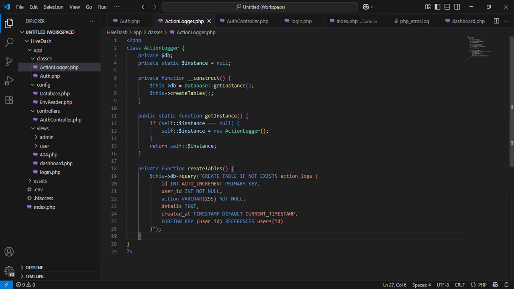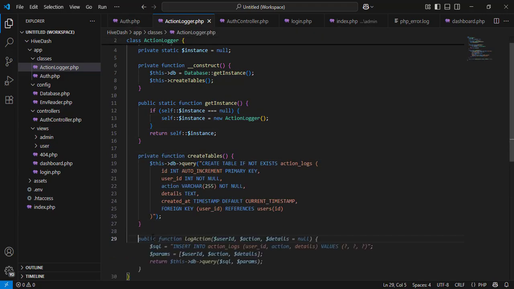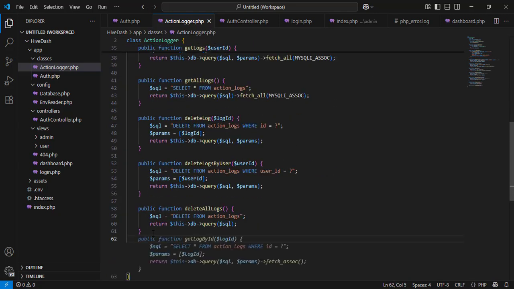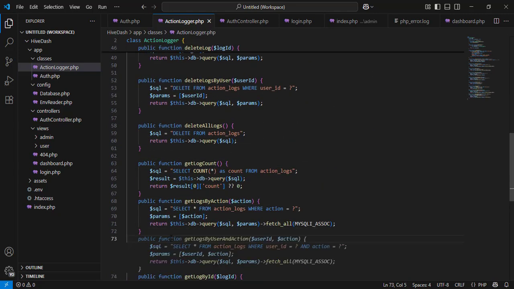Now I'm making a log handler class called action logger. Client wants to see who's messing up his business and all that. Lol, I'm just joking. But seriously, I think this class is essential.